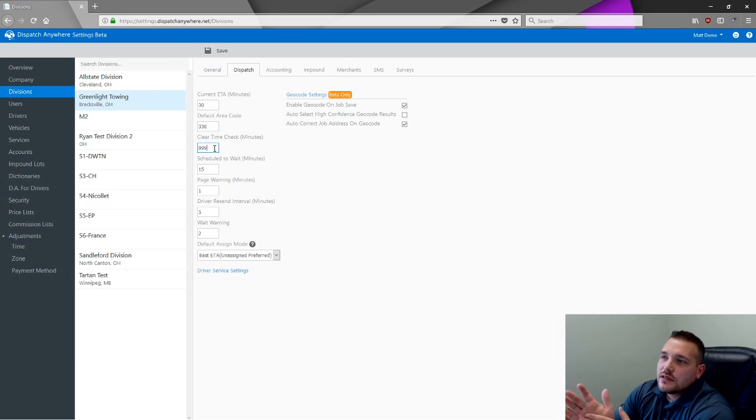Clear time check. This is a setting pretty much for basic phones. All right. After X amount of minutes, if the driver would have finished it out on a basic phone, or we assign the next call to that driver in the system, if it was set for, let's say, 3 minutes, for example. After 3 minutes, if I would have assigned the driver their next call, it would automatically finish out the first call, as long as it's been at least 3 minutes or more.